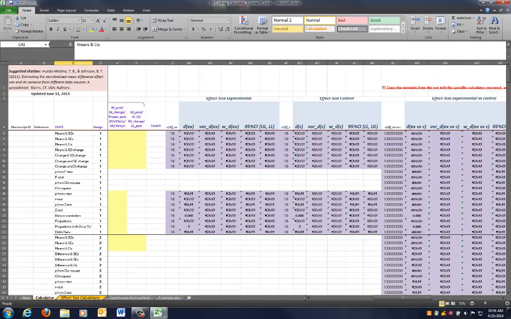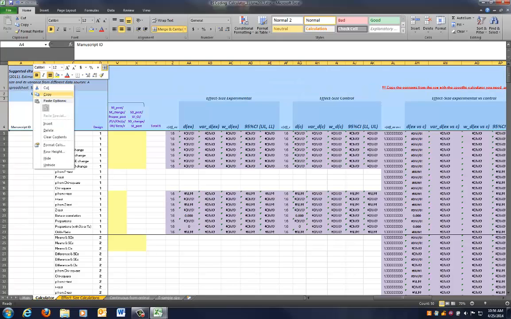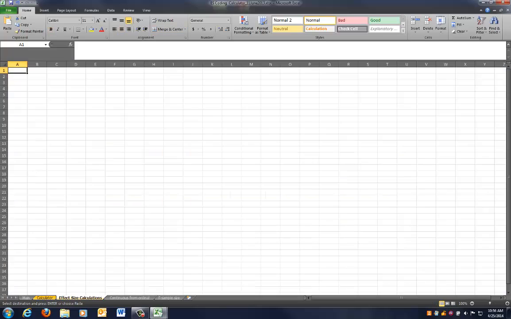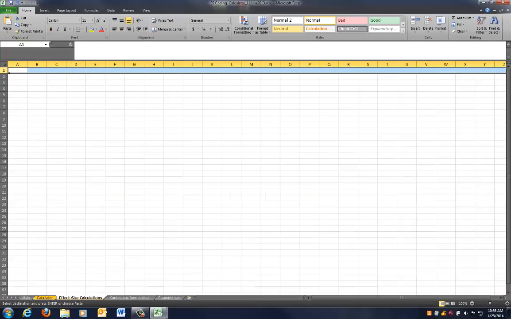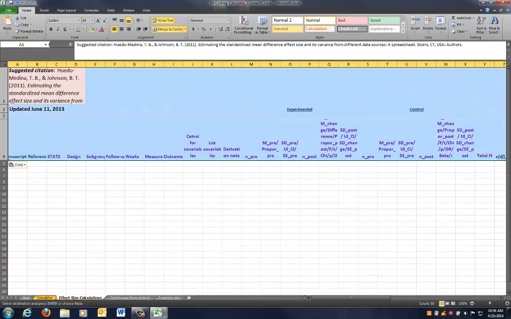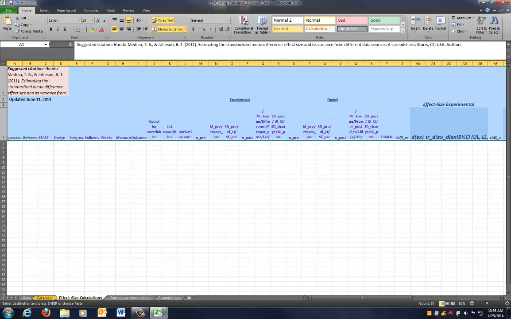So now you're going to click over to this calculator tab, and what you're going to do is take these first 4 rows, highlight them, and copy over here into the effect size calculations tab you just created. So as you can see now, the headings are identical.